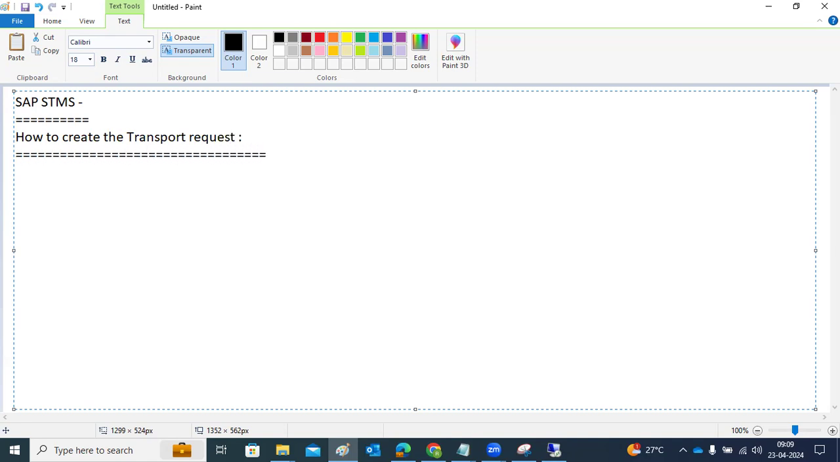We have to create the transport request here. So we need to create the request, add the objects into the request, release it, and then import it. That's what we have to do here.